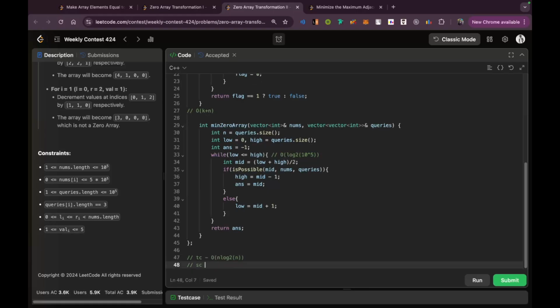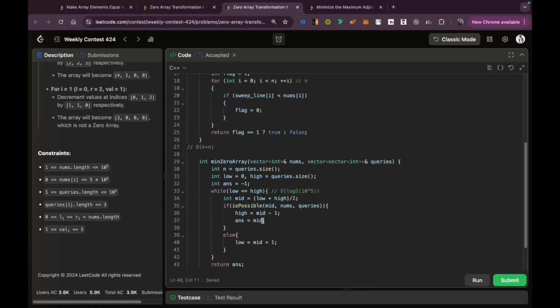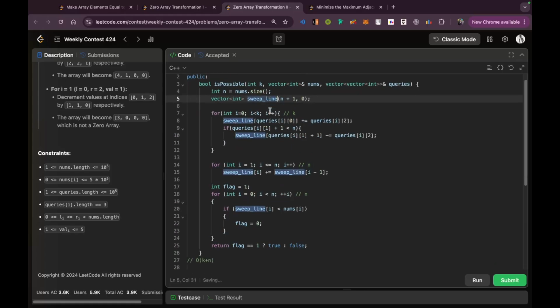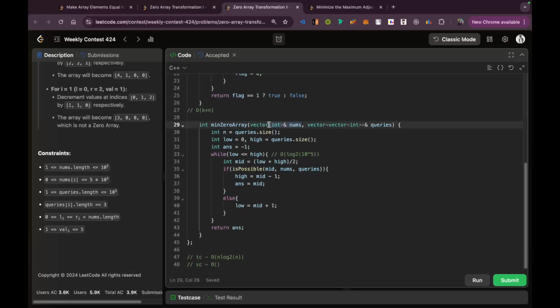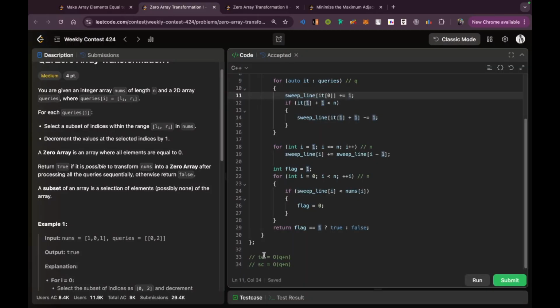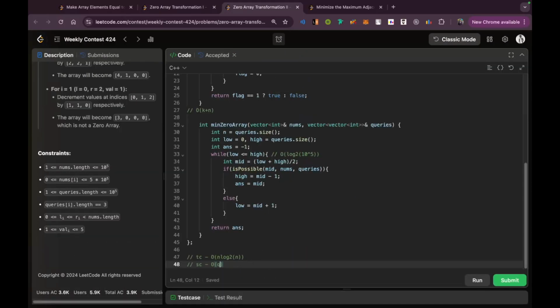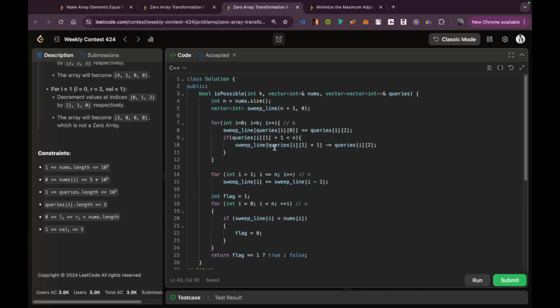which is going to work. And what about space? Now in space, I'm using this extra sweep line array, of course, that is of the n size, and there will be some size of the nums array, some size of the queries array. So effectively, how we discussed previously, the space was q plus n. We can also report this as q plus n only. Okay. So this is the whole idea. This is the whole problem.